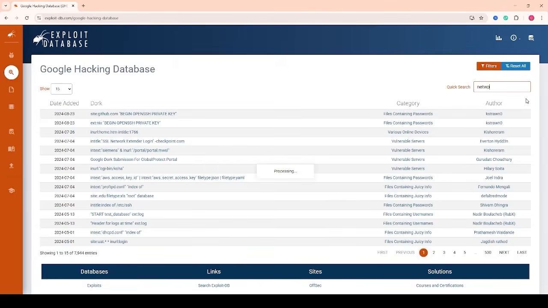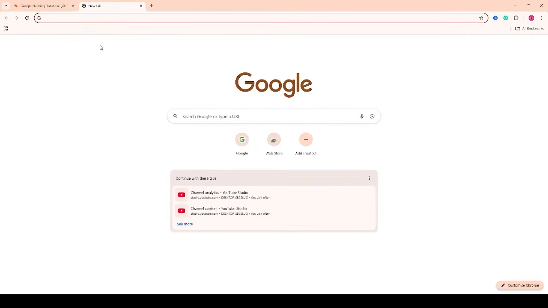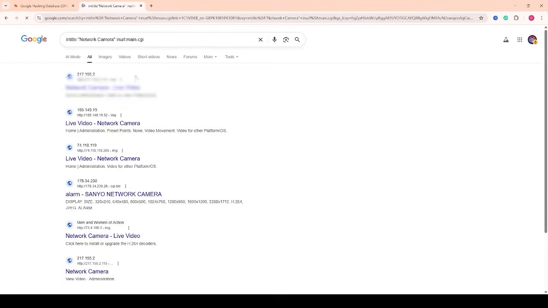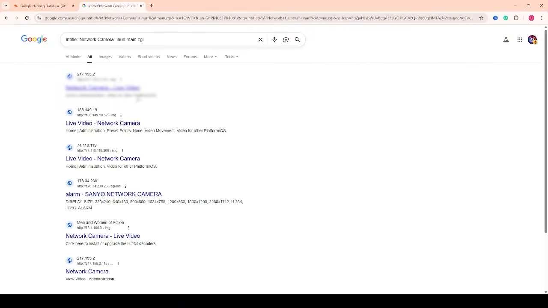Now let's search for network camera. Here we can see the results. I will copy the second one and paste it on Google search. Here you can see live cameras. We'll go on the first one and see a live network camera.